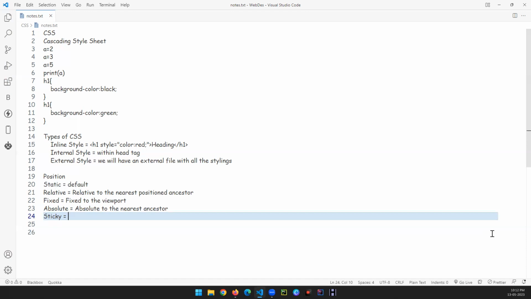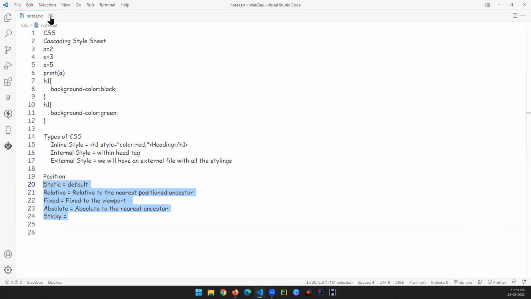That is basically related to UI UX, where we deal with user interface and user experience: how easily the user can interact with the website, and what the experience will be. Everything is covered in UX UI design. We are going to see all of these positions in this session today.